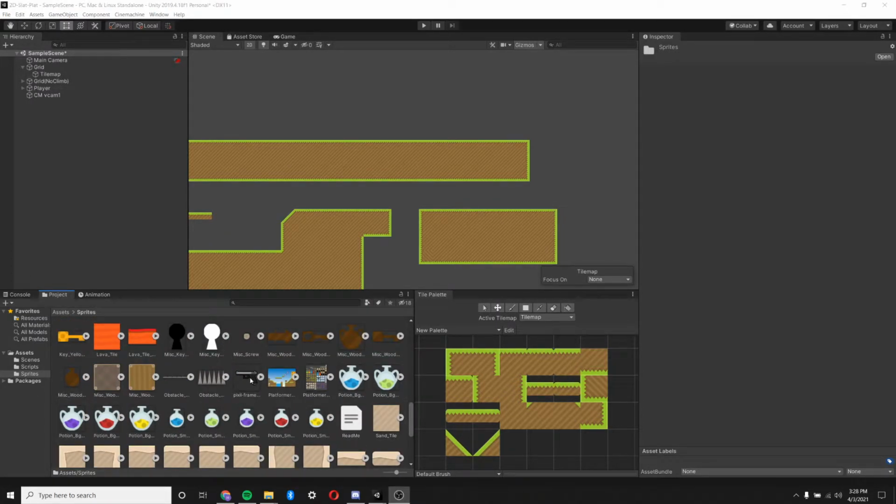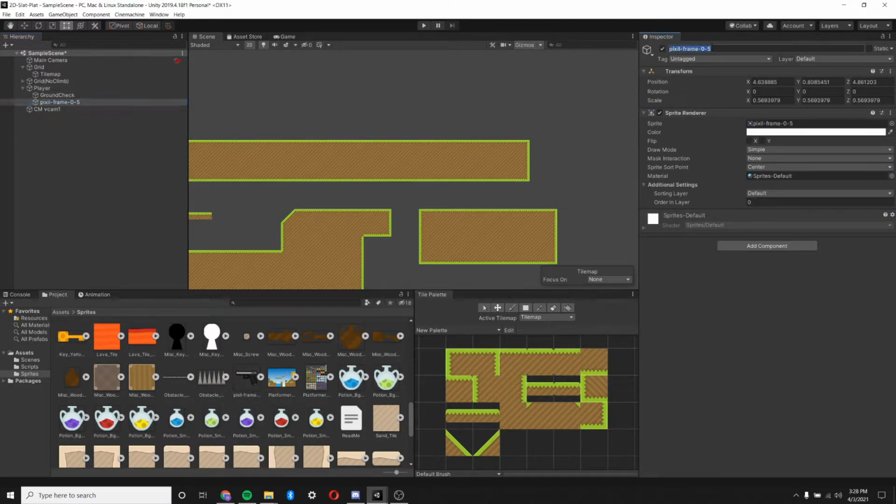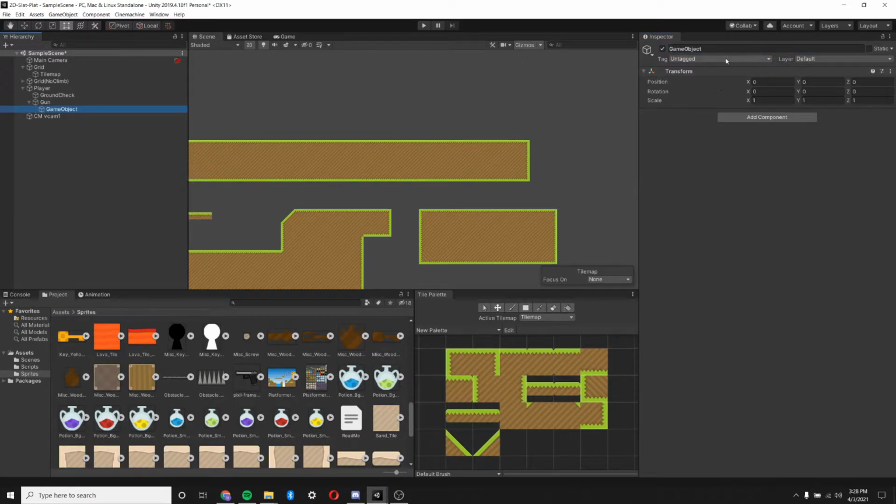So add the gun as a child to the player and append an empty game object underneath the gun sprite, which will be used as our fire point. Once that's complete, make a new script on the player called a weapon.